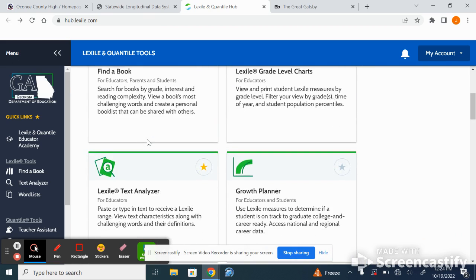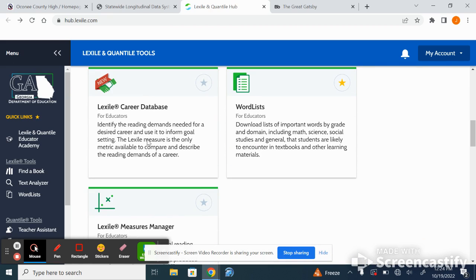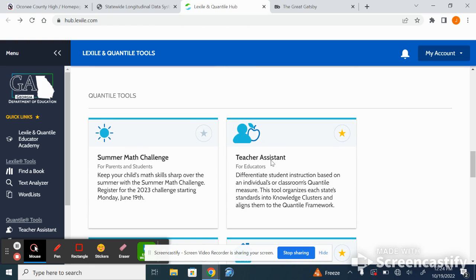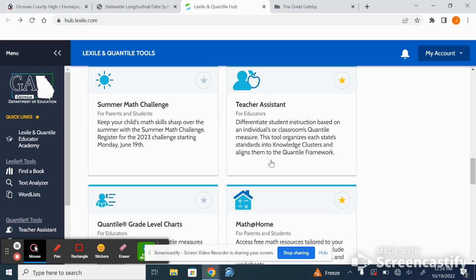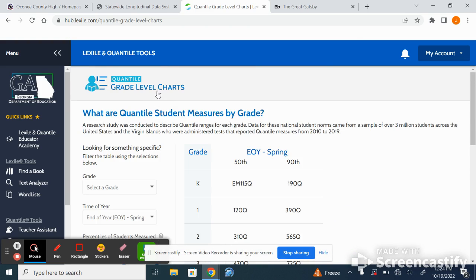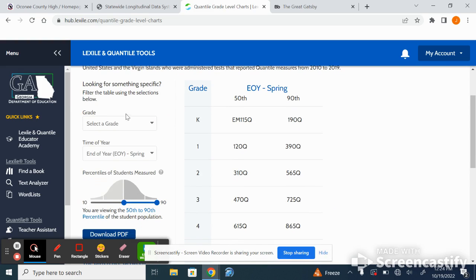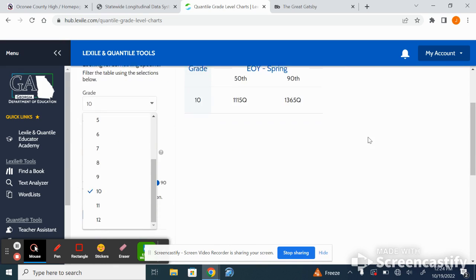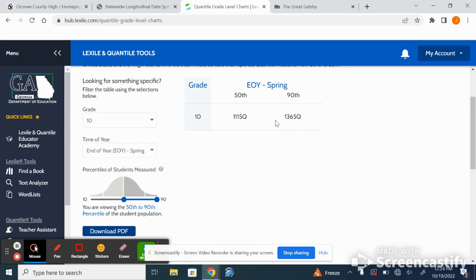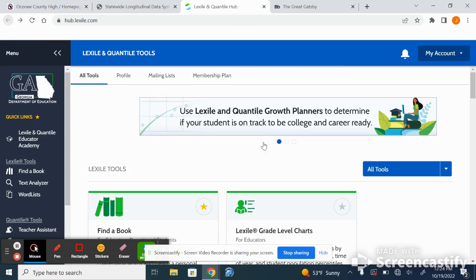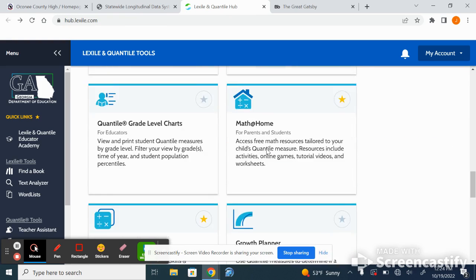So that's a lot of the Lexile tools that are available to you. There's a couple others, and we can dive into those later. But if we come down to the Quantile tools, this is going to fall more to the math department. We've got a lot of great resources, Quantile level grade charts, much like that Lexile level that we were talking about. So you can go by grade, all the way from 9th, to 10th, 11th, 12th grade, the end of the year, the beginning of the year, those breakdowns just like we had with our Lexile levels.